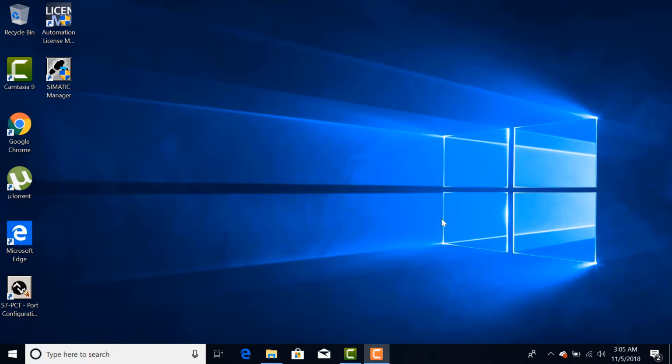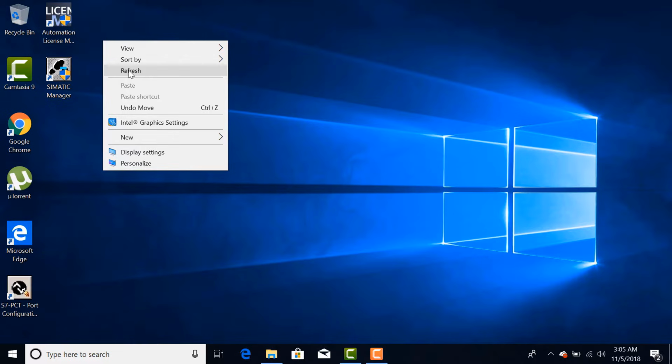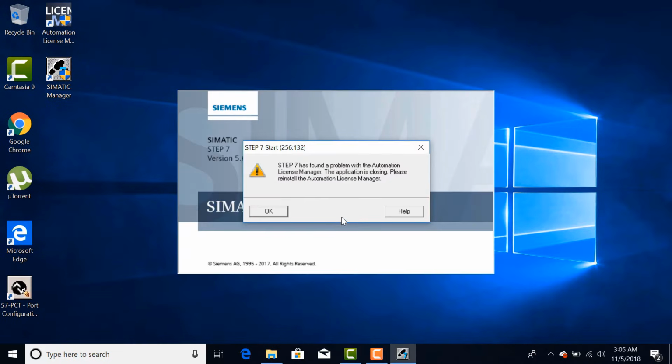Today I am going to show you how to solve "Step 7 has found a problem with Automation License Manager." This problem is very common for Windows 10 users. When they install Simatic Manager Step 7 on their Windows 10 PC, this problem will appear when they are going to run the software. Most automation engineers face this problem.